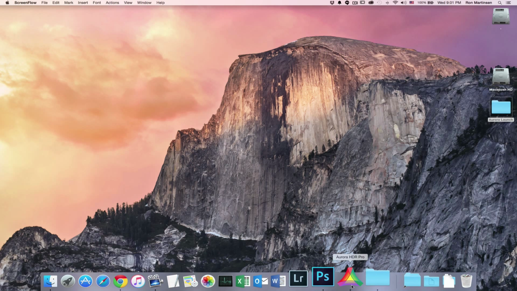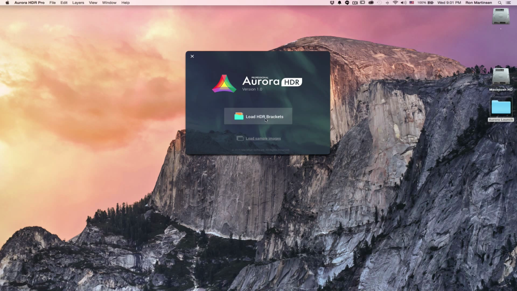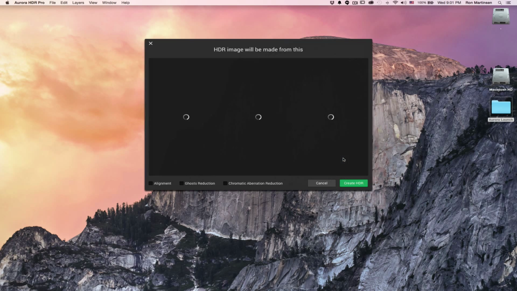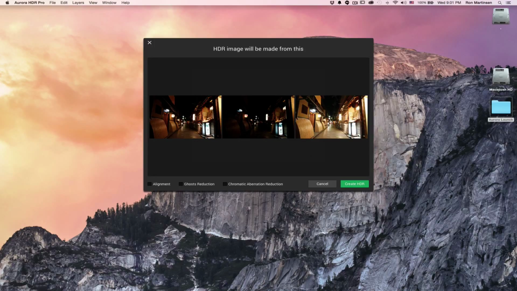What I'm going to do is, Aurora's still running. I just closed up from before, and I'm going to load my own images. So I have 3 images taken from Japan, and you see I have my normal exposure, my dark, and my light exposure.